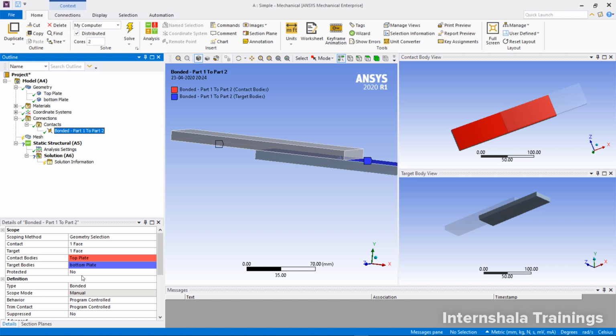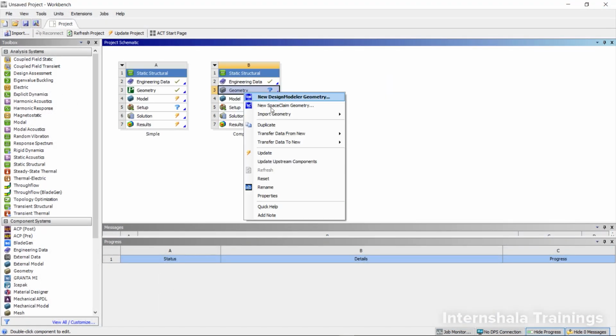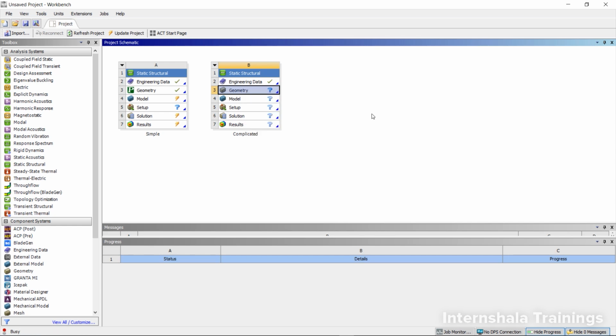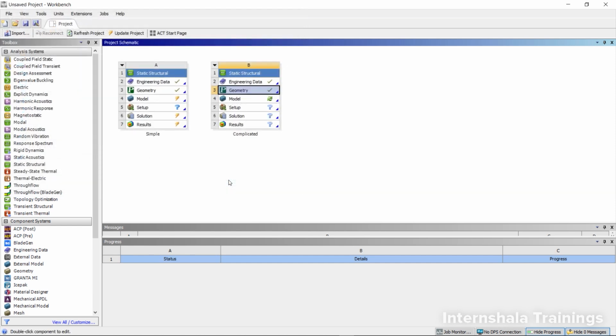Okay, so we have created a manual contact for a simple object. Now I will close this ANSYS Mechanical and go for a somewhat more complicated object. For that I will right click on this particular cell and say import geometry, browse, and select the contacts2 file. Previously I used the contact file, now I am using the contacts2 file. I have provided it in the resources tab, so you can download this also.